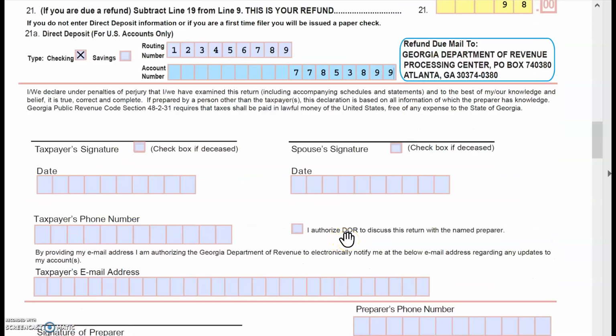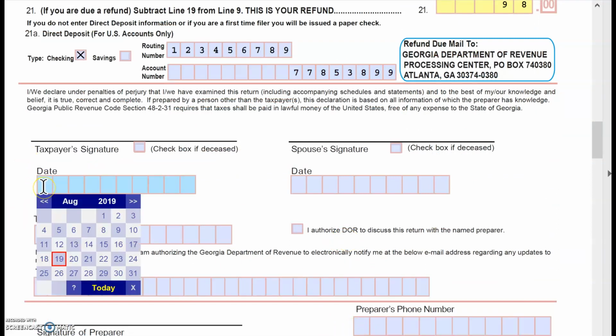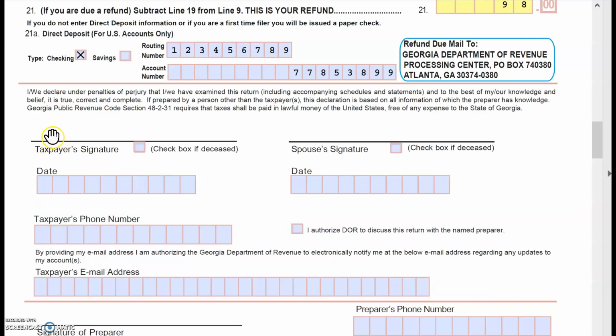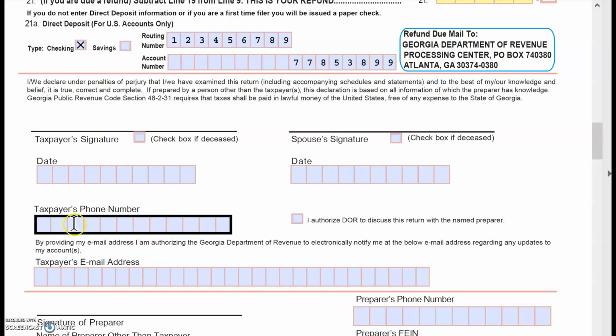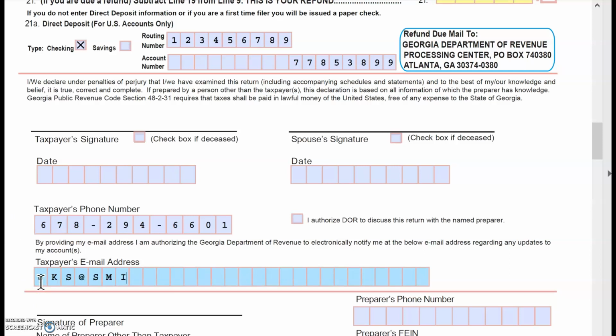And then we are ready for Josh to date it. So we would put in today's date right here, and the calendar pops up so we could just find the calendar. I'm going to leave that blank. And Josh would need to sign it right here, and he would put in his telephone number. And he would put in an email address in case the IRS needed to contact him.